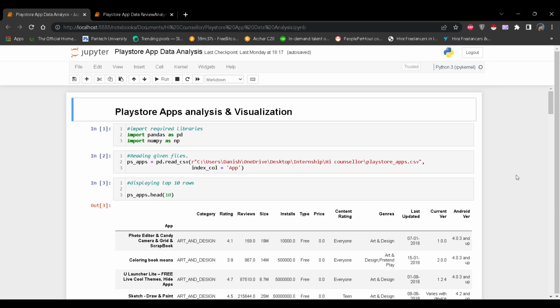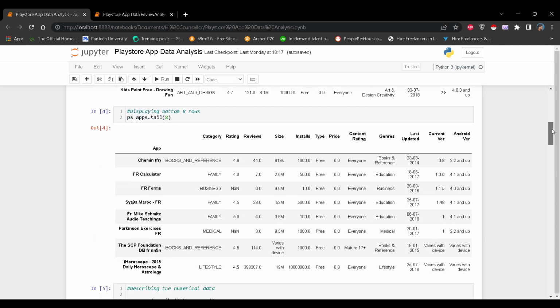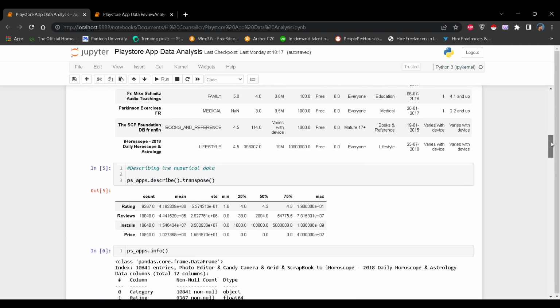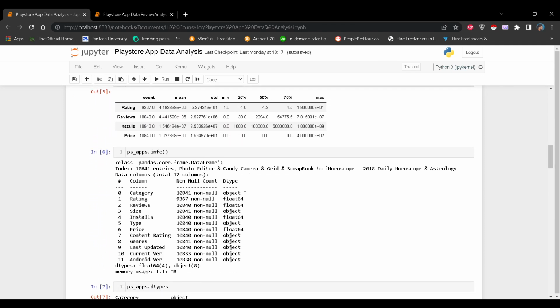So this is the pre-processing of the first CSV file. We have imported the required libraries, then we have read the CSV file using the pd.read_csv command. As you can see, the top 10 rows of the given dataset have been displayed, as well as the last 8. You can see that there are 10,841 entries and a total of 12 columns present in the raw dataset.